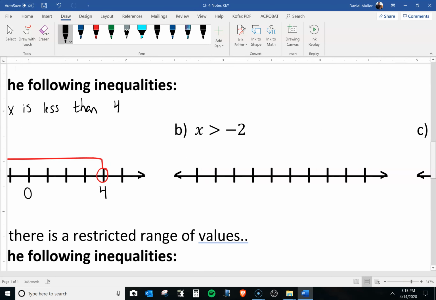So the same thing here. This says x is more than -2. So 0 is here, -1, -2 is here. It's more than it, but not equal to. So it's an open circle because it's not equal, and more than it would be to the right. So it's all the way over here.